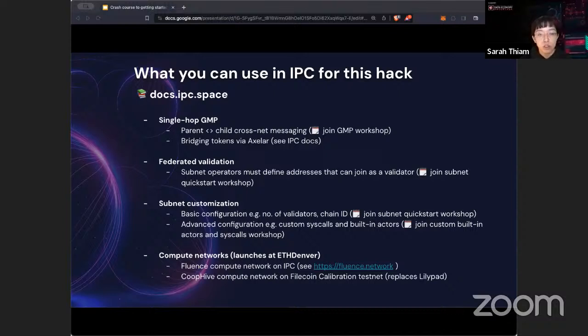Subnet customization as well. We have basic configuration. You can set the number of validators within your subnet. You can set the chain ID. These are basic configurations that you can manage today.